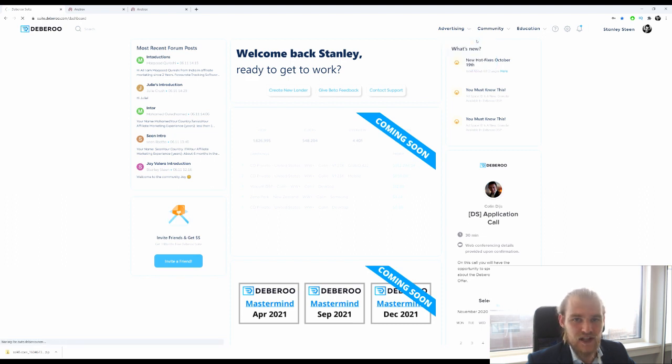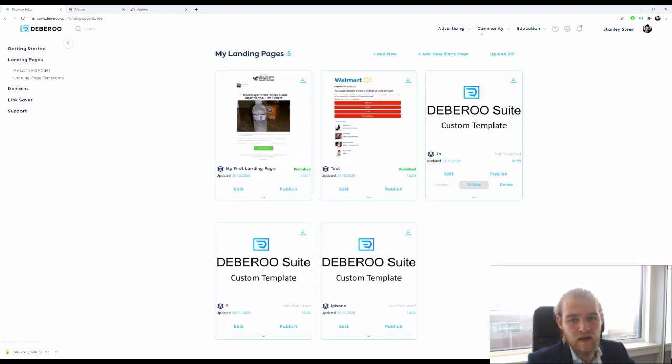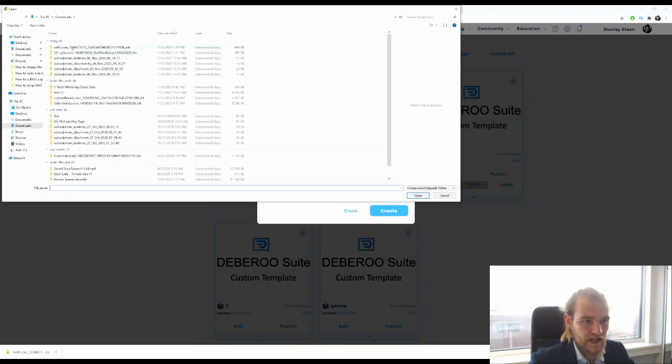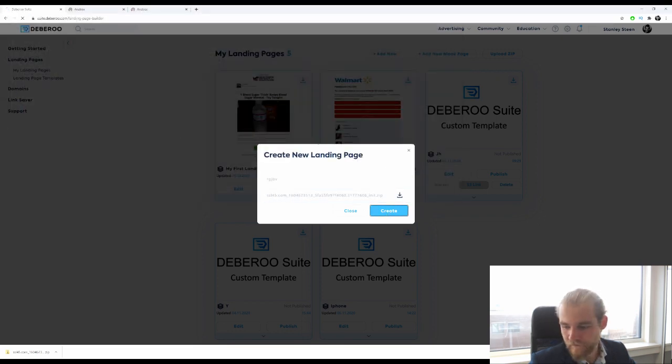So this is the dashboard of the Deberoo Suite. Let's go to the landing page builder, and I want to press upload zip. I want to give it a name and then choose file, and that's going to be ssl45.com.